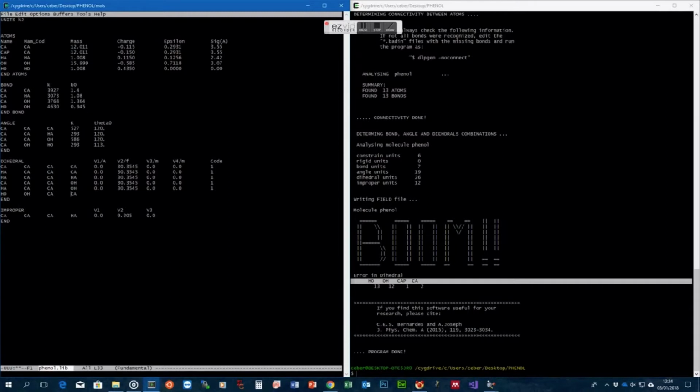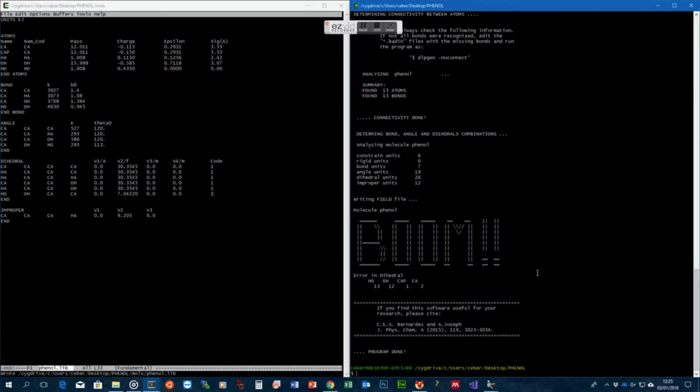And now I need to introduce the potential. In this case, for the torsion around this carbon-oxygen bond, the potential is 0.0, 7.0422, 0.001. So now, if I run the program, it should be okay.